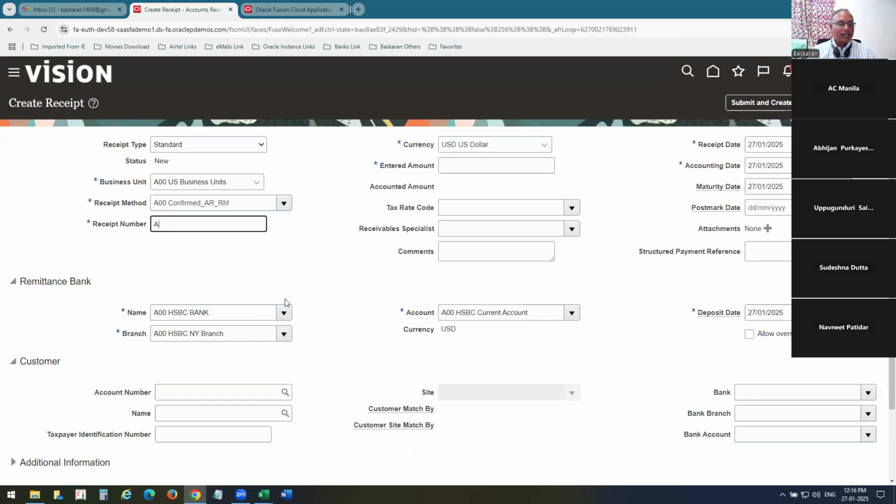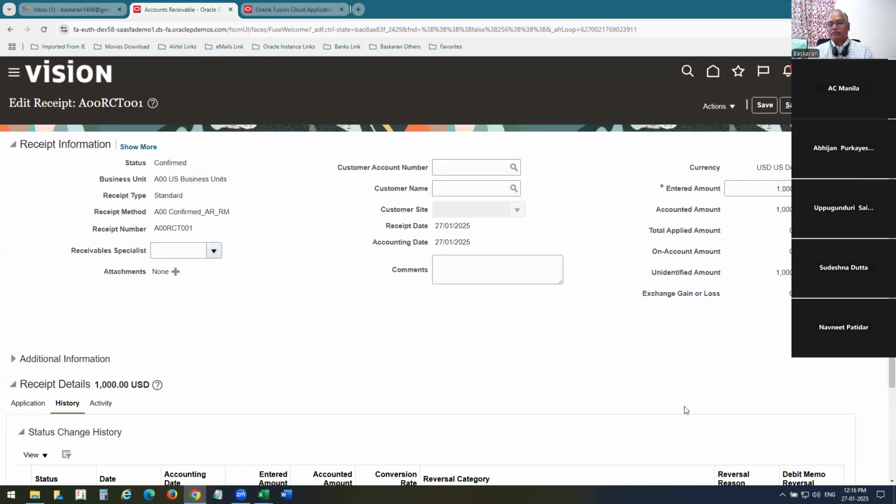Receipt number, normally check number, our class RCT001. Amount I can enter 1000. First receipt 1000. Okay, so now I can click on submit means exit. Submit and apply means we will proceed further. So now tell me, Himanshi madam, what is the accounting entry? The answer is there in the particular screen itself.